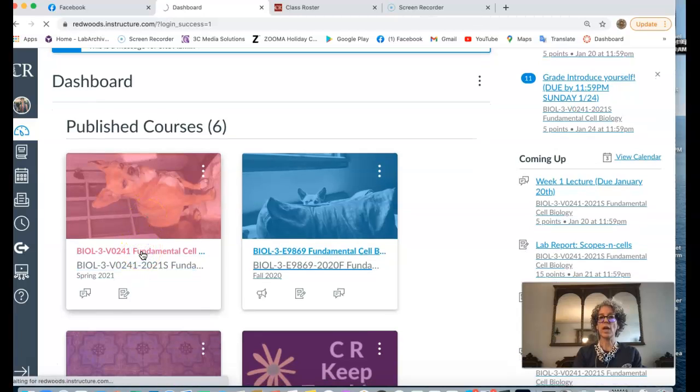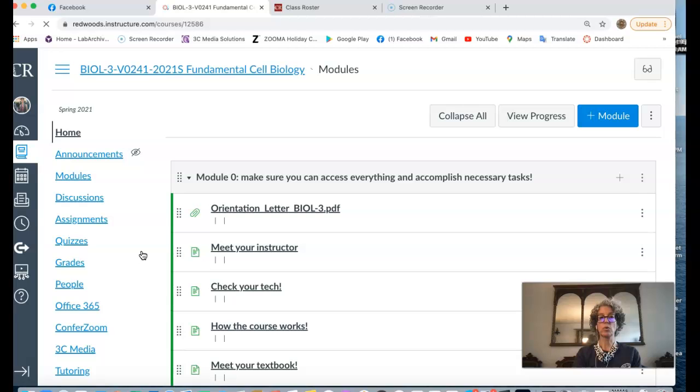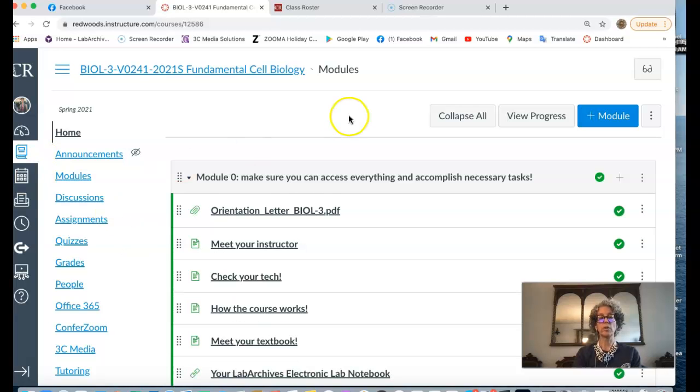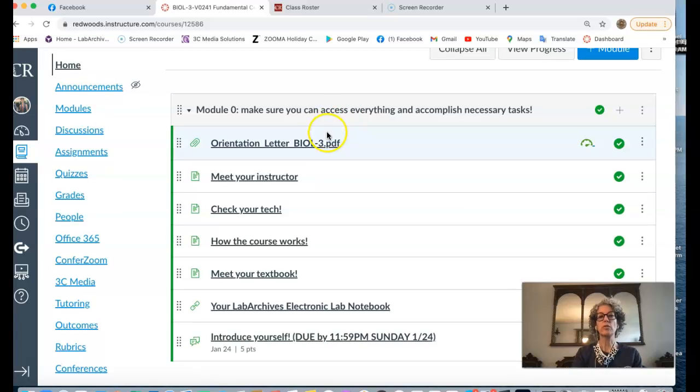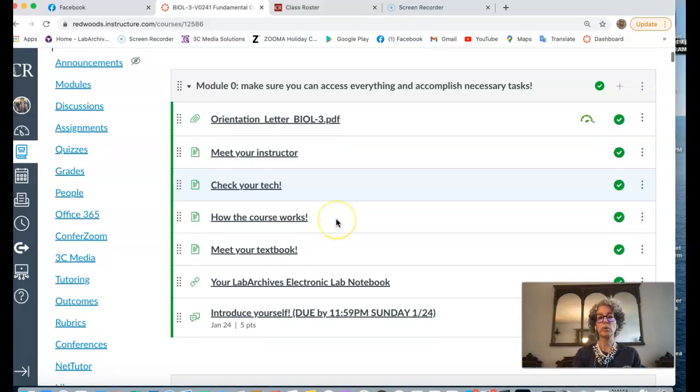So if you launch that, we'll get to the course homepage that I've got set to turn up with the modules. I have the module 0 at the top, which you should do first because you cannot advance to the actual lecture modules until you complete this. That goes through our orientation letter, a brief introduction of me, making sure you have the technology you need and resources on campus for helping with technical issues, how the course works.